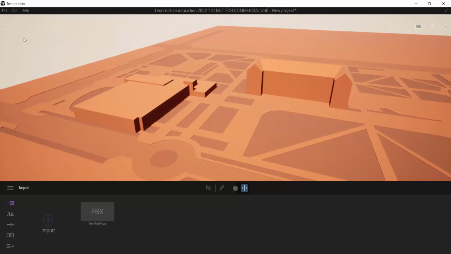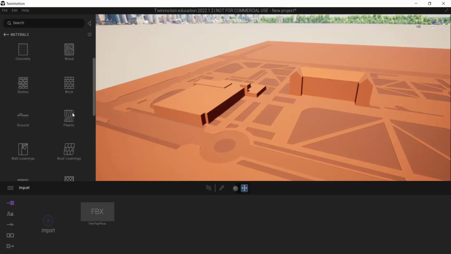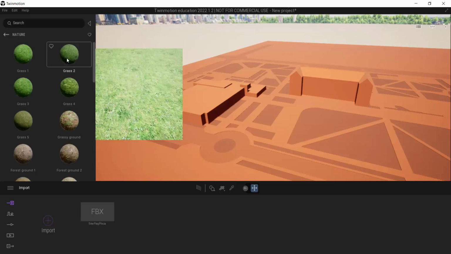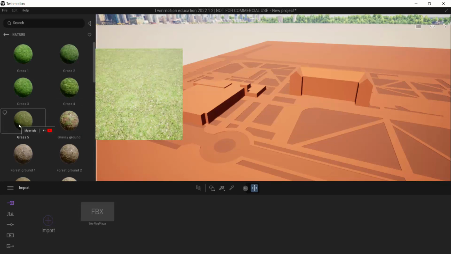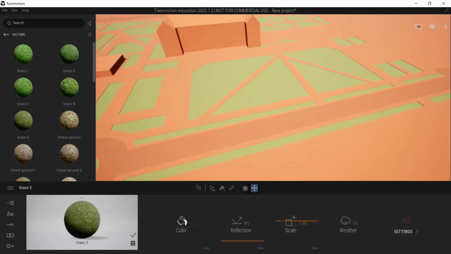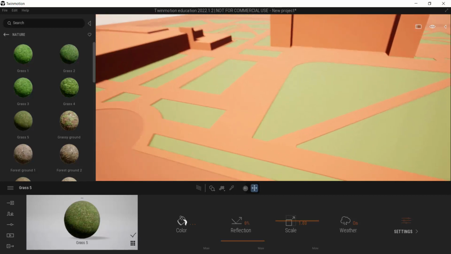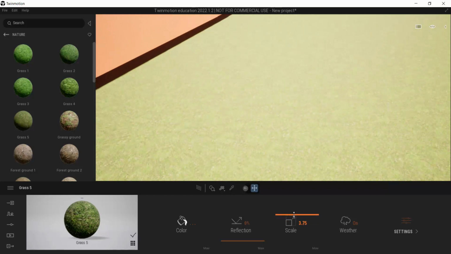And so let's do some of the basics here. Materials. Let's start with the ground plane. Ground, nature, probably grassy grass 5. And let's zoom in and get the scale working a little bit better with it.